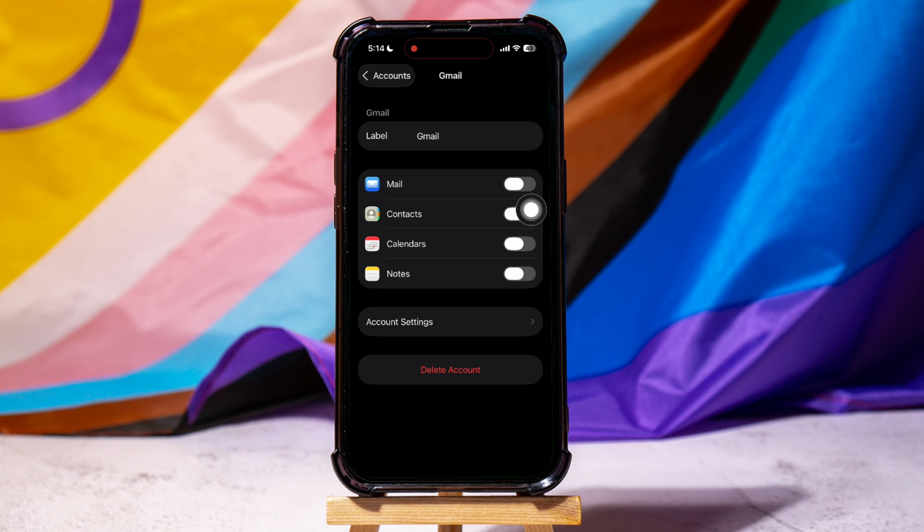You can also remove the other tools like Mail, Notes and Contacts if you want. Following these steps, you can easily remove Gmail calendar from iPhone.